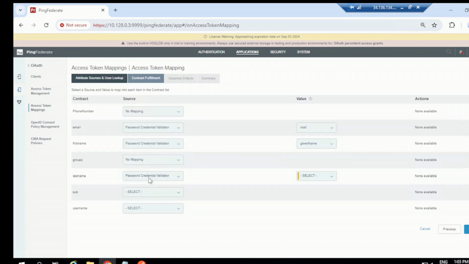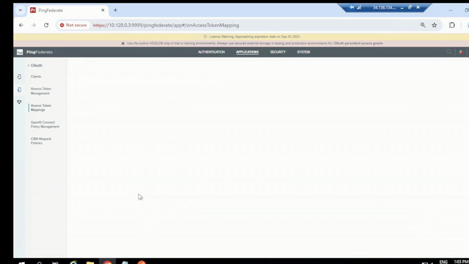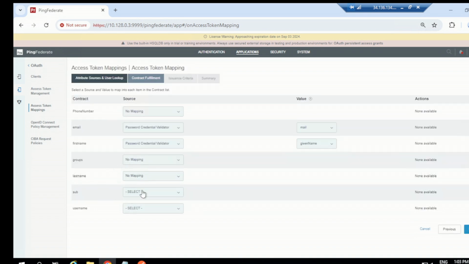validator source. Actually, last name we are also not having in the PCV, so let's make it as a no mapping also. Subject we can bring as a username, source as a PCV, and value as a username, and same for the username also. Okay, this is the mapping we are doing for the validator OpenDJ. That's basically what we are using in our ROPC case.